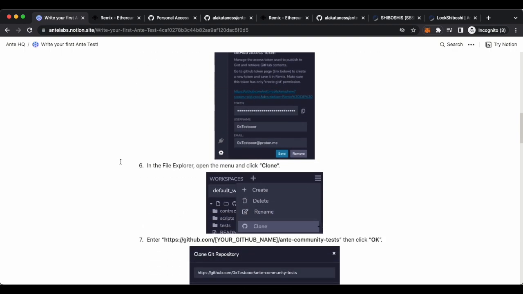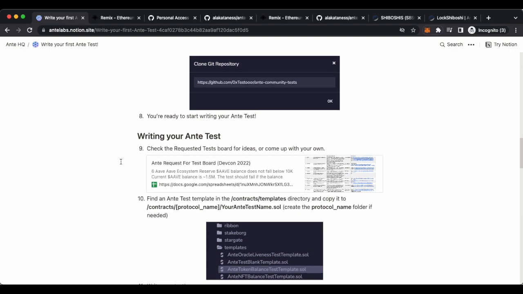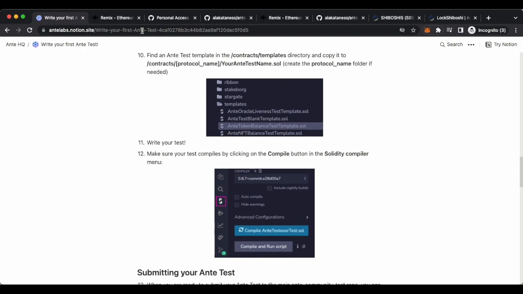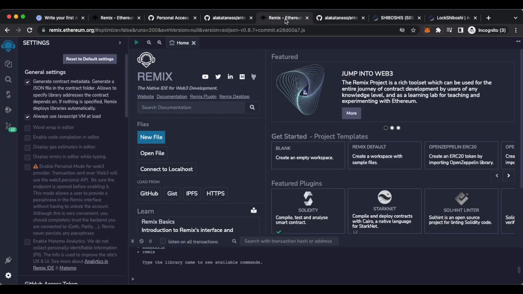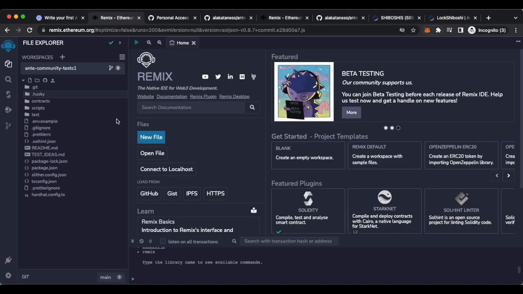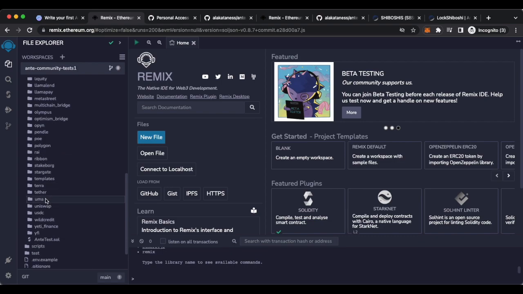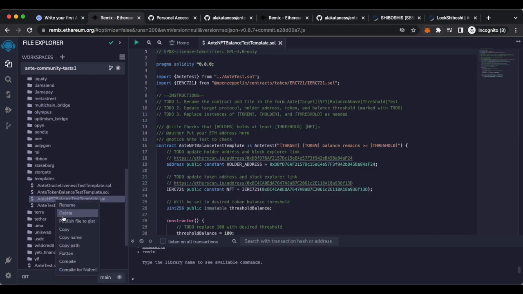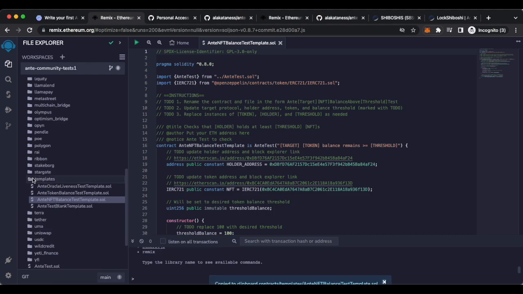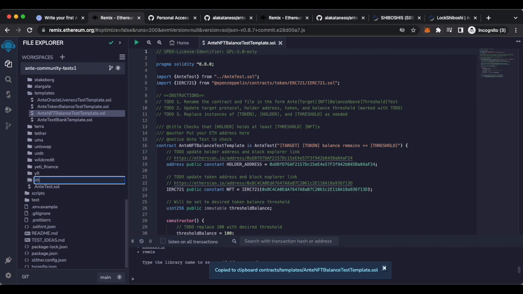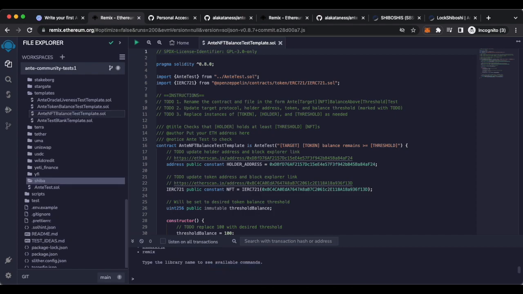The anti-test we're going to write today is an NFT balance test. To do this, we're going to copy the template of the anti NFT balance test and use that to write our anti-test. So we can go into contracts, templates, and copy the anti NFT balance test template. Once copied, the protocol we're going to use it on is Shiba. So I make a new folder called Shiba and paste the template into that folder.